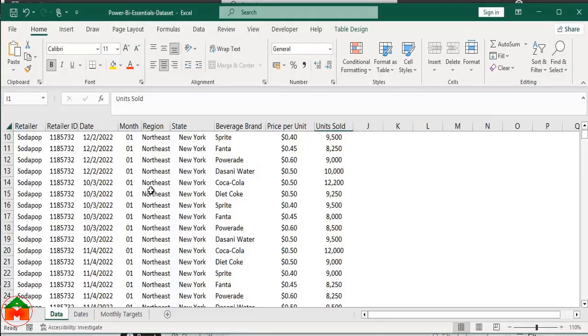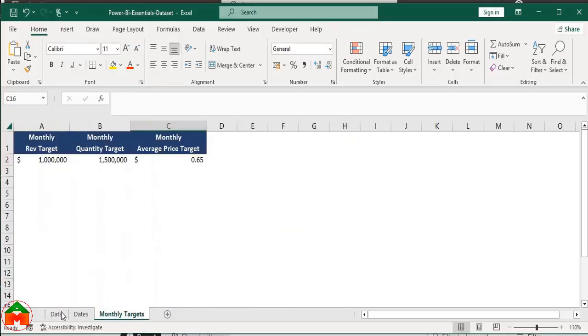This is the Excel file. This data will be imported into the Power BI software. You can see in this data there are 3 sheets: one is data, dates, and monthly targets.